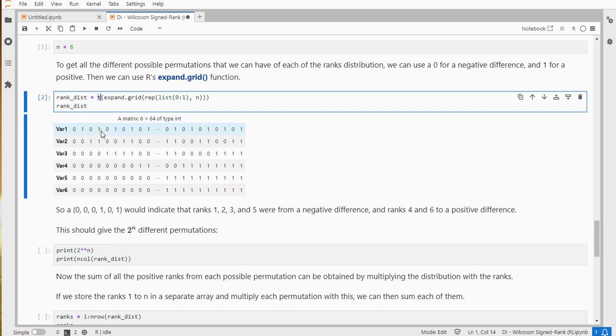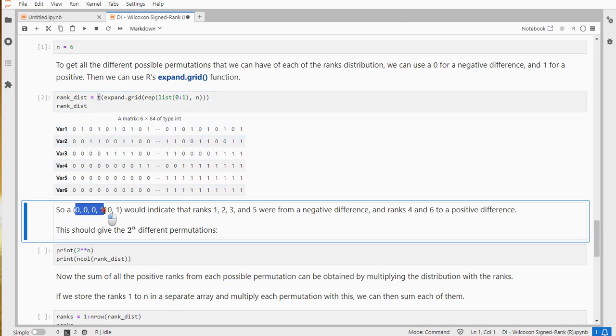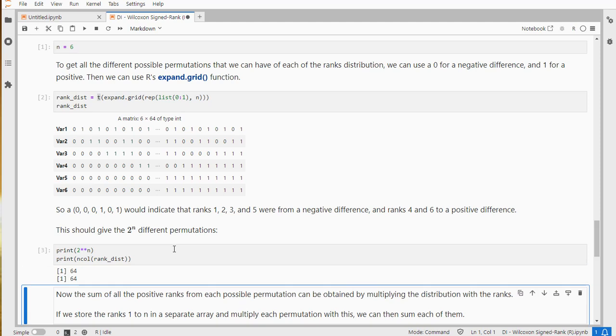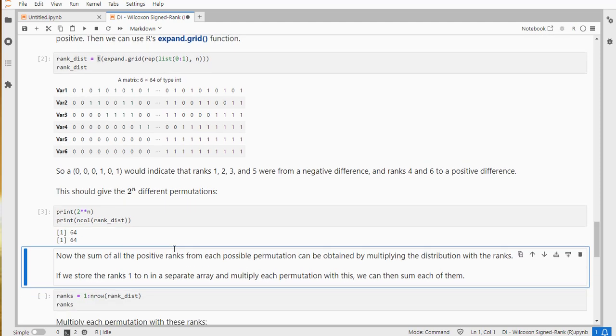That means the first value is used and the second one, so a rank of 1 and 2. And if, for example, we have something like this, it would mean that ranks 1, 2, 3, and 5 were negative differences, and the ones are the positive ones. So there should be 2 to the power of n possible options, and indeed that's the case.